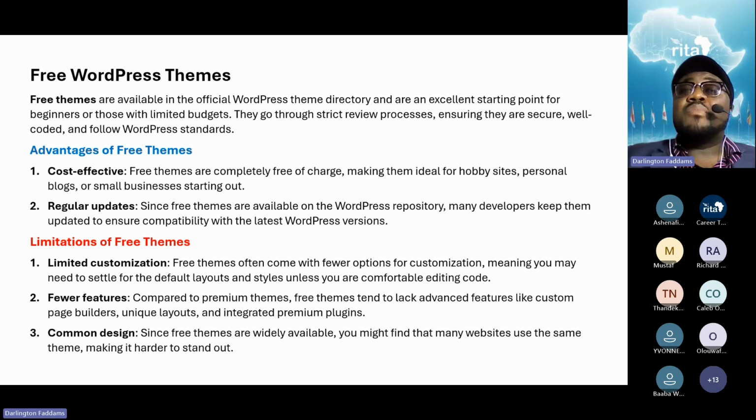So if you are creating a simple blog site, you can get a free theme to use. You don't have to get a premium theme. For example, that news site we got, it is not bad. And there are other news themes that you can use. All right. So there are some that are really, really good. They are completely free of charge, making them ideal for hobby sites, personal blogs, or small businesses starting out.